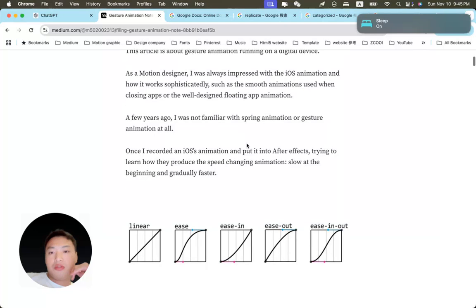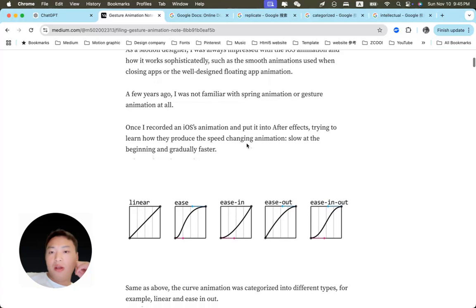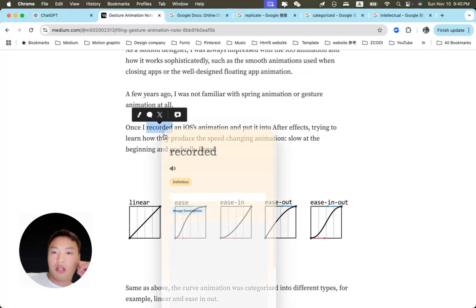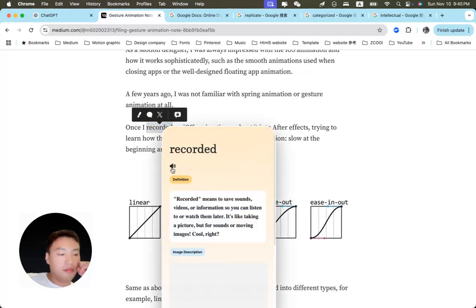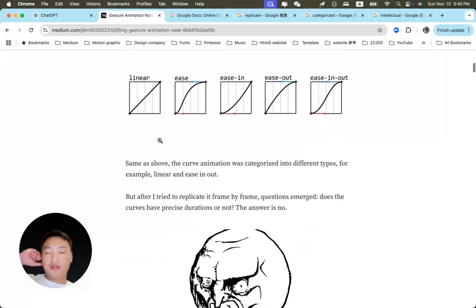A few years ago, I was not familiar with spring animation or gesture animation at all. Once I recorded an animation and put it into After Effects, trying to learn how they produce the speed changing animation, slow at the beginning and gradually faster.